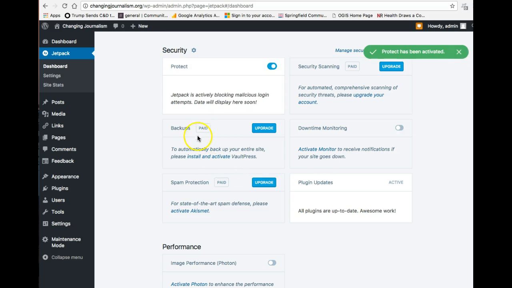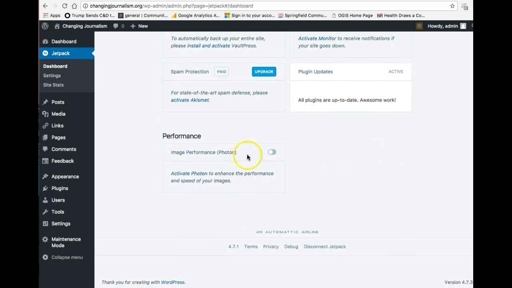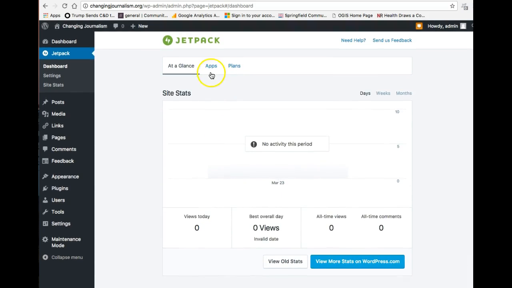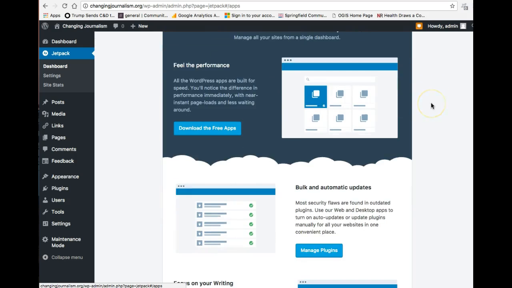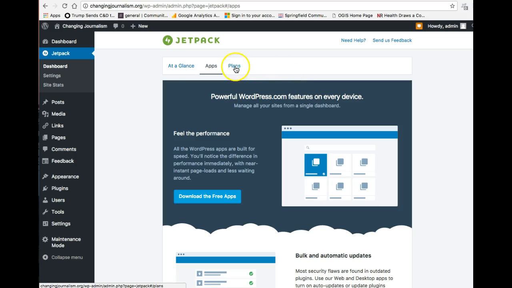You can do the backups, but like I said, you can get other backup plugins to do that. It gives you some idea of the plugin updates. You can add this image performance if you want. So there are some basic things that you can add. And if you go to the apps, this gives you some more options. So you can look around this and see what kinds of things are helpful to you.